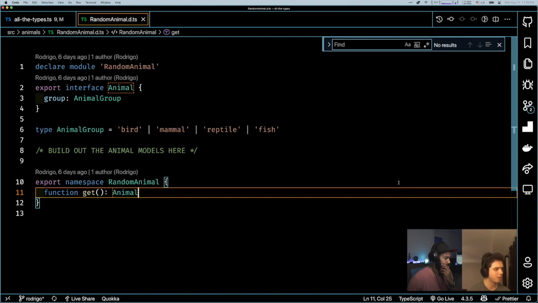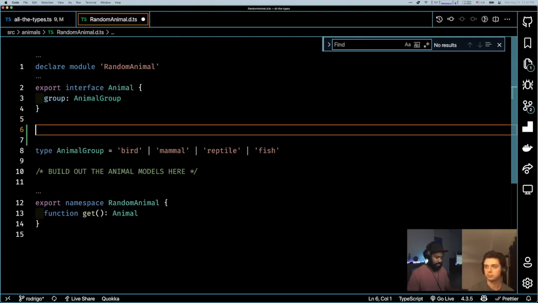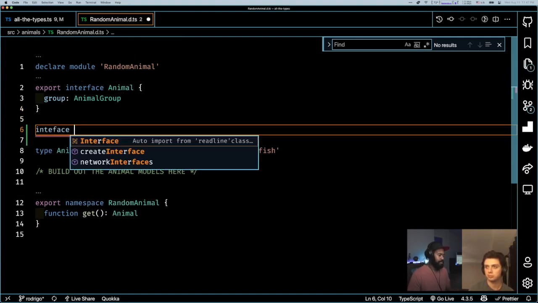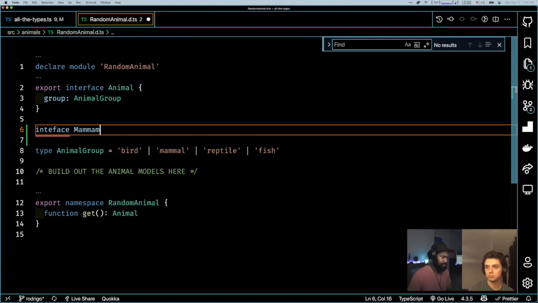So if we were to run this, we would actually see that our library is returning a bunch of different types of mammals and birds and reptiles and fish. The first thing that we can add is, let's start with our mammals, right? So let's declare a mammal interface. We'll do the interface, and we'll call it mammal.